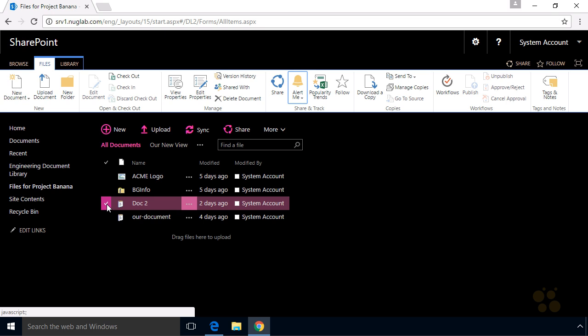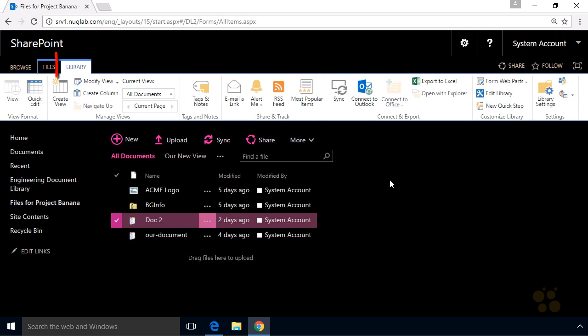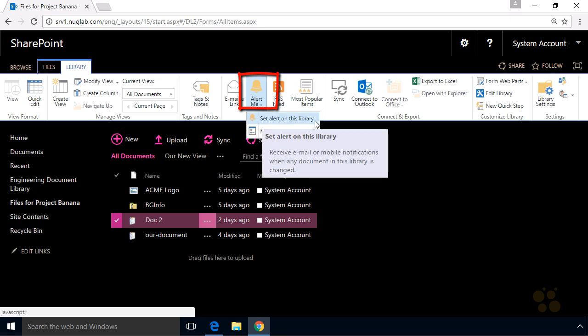Now, if we want to do an alert on the entire document library, all we need to do is go ahead and click on the Library tab, which we'll do right now in the upper left-hand corner. So we'll click on Library. I'm going to do a Control+ to make this just a little bit bigger. And then with that library tab selected, we can simply click on Alert Me and then select the option for set an alert on this library.